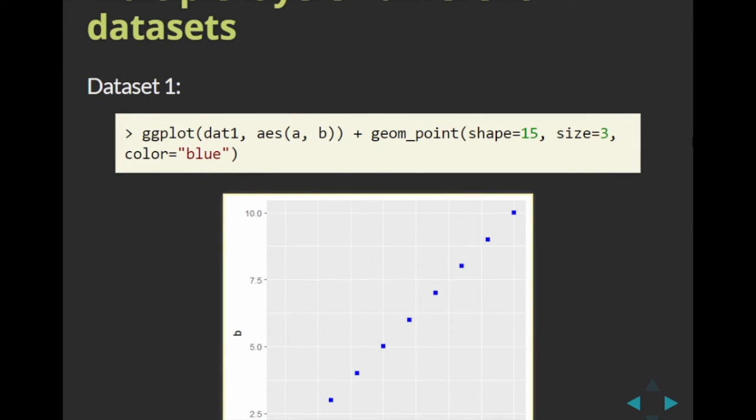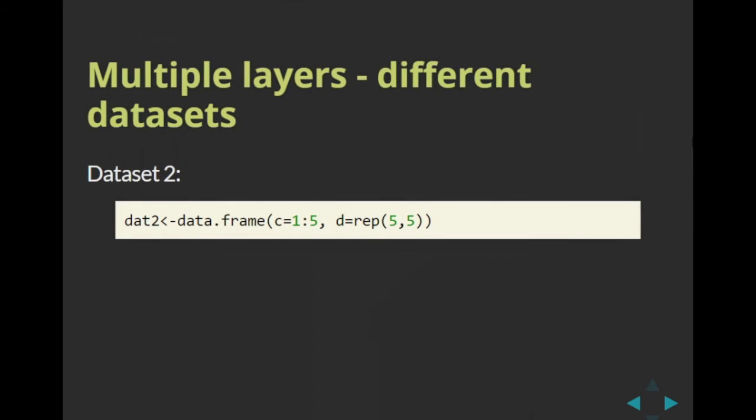So here, I'm plotting it with the aes in the ggplot object, and then the layer doesn't have any of the aesthetics mapping, right? And then I'm going to create a data set number 2, another exciting data set.